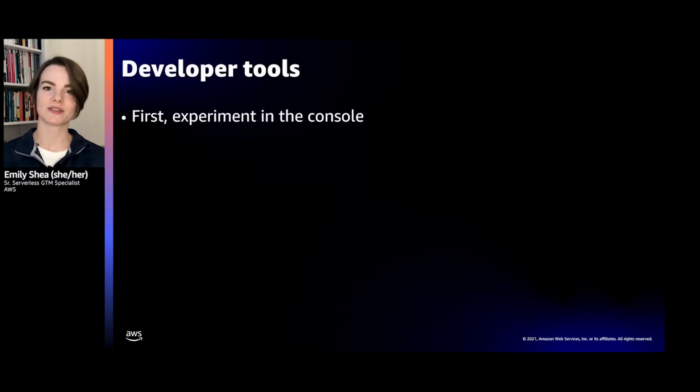So I've talked a bit about services. Now I wanted to touch on the developer tools that I found help me be successful with serverless. So first off, one of my favorite things to do to get comfortable with the service is just to experiment within the console. You can go into the AWS console, start to see some of the features, just experiment with what it looks like to set up that resource. And I think it's a great way to get comfortable and get started with services.